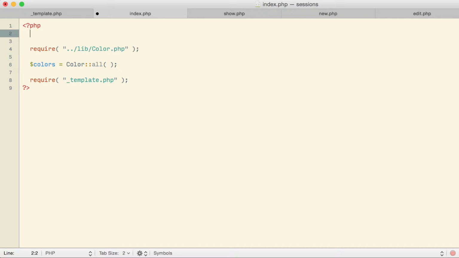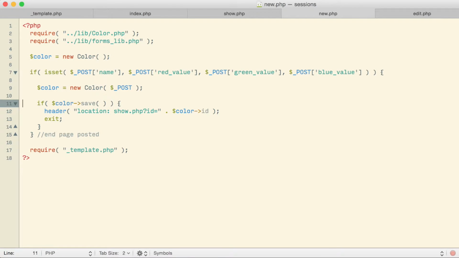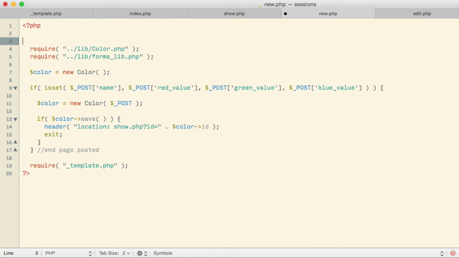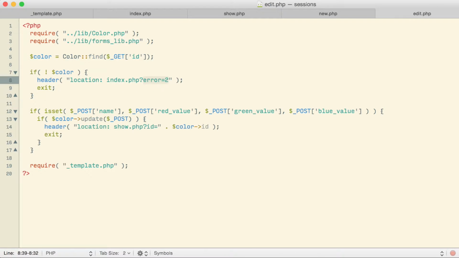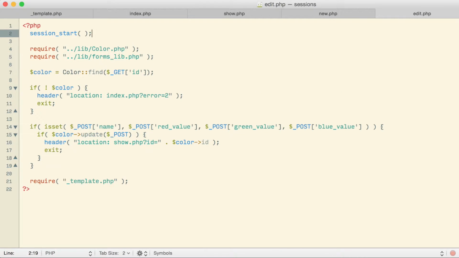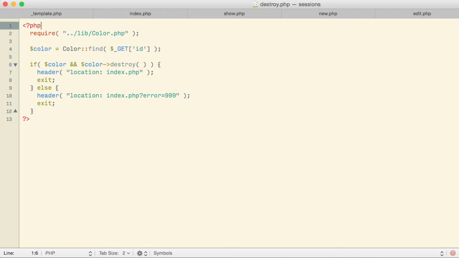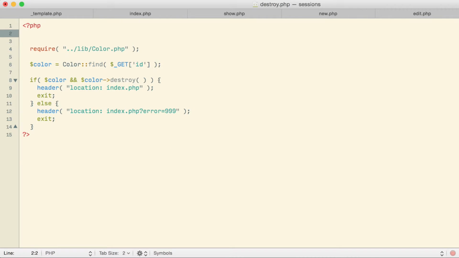Basically all of the pages that aren't themselves directly an HTML content type page, the ones that really do the work for the most part. So at the top of my index page, at the top of my show page, at the top of my new, edit, and the destroy page, I'll make sure the very first thing that happens on all those pages is that I call session start.